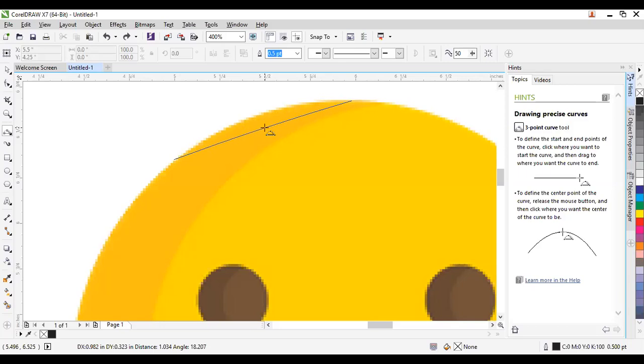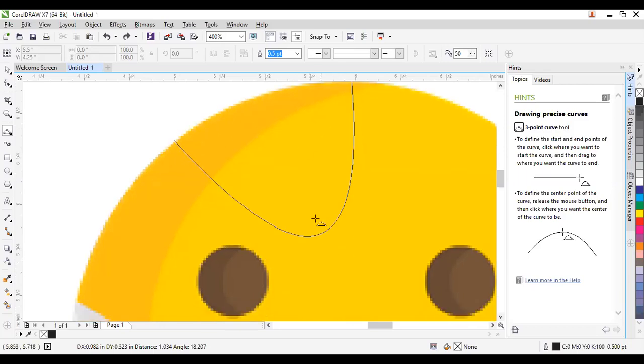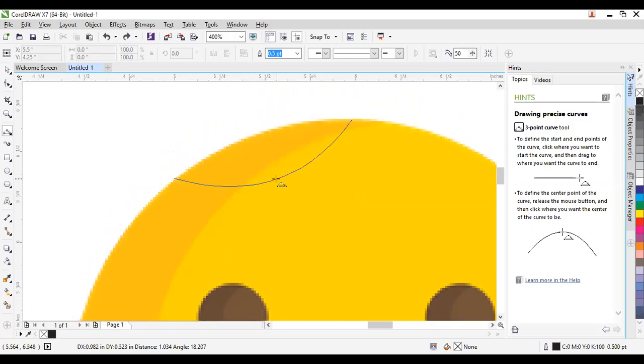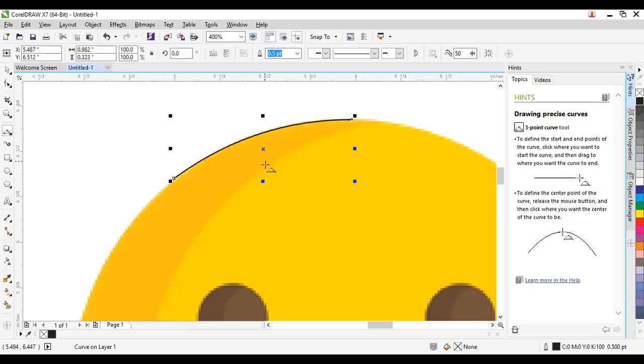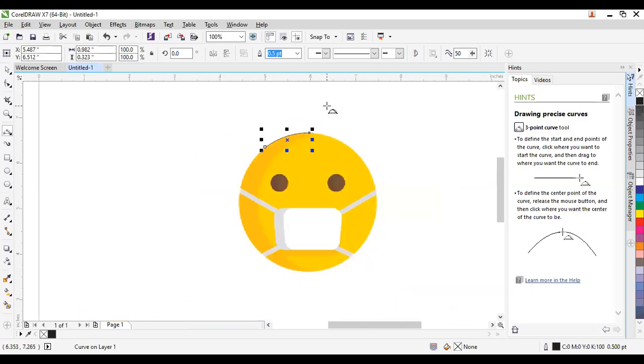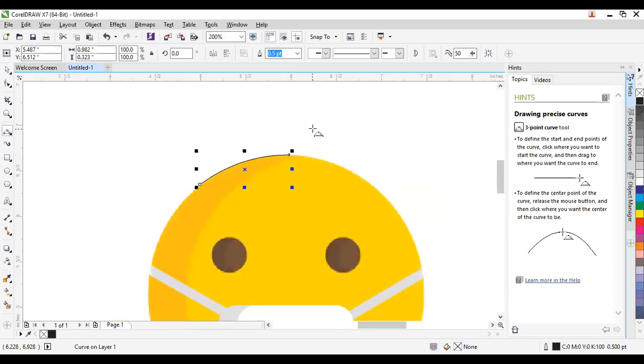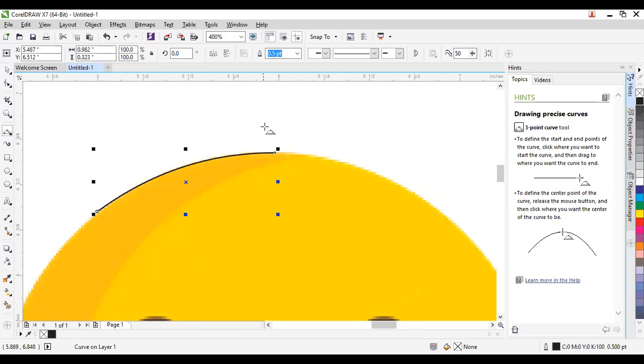Because it's a curve too, it allows you to move the curve anywhere you want, right? So I want the curve to be right on the outline of the object. After that, I'll click once and then the line is drawn. So that is how the 3-point curve tool works.